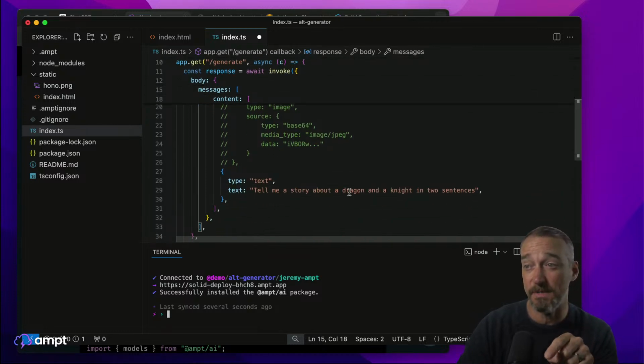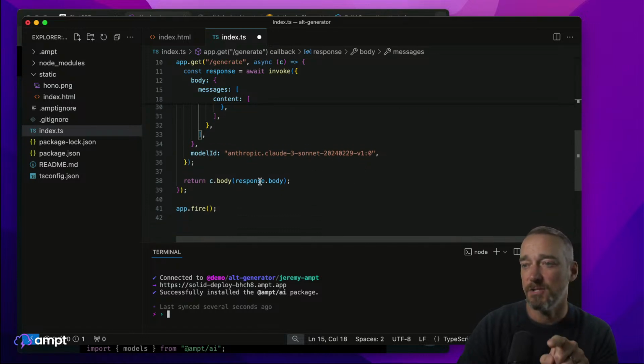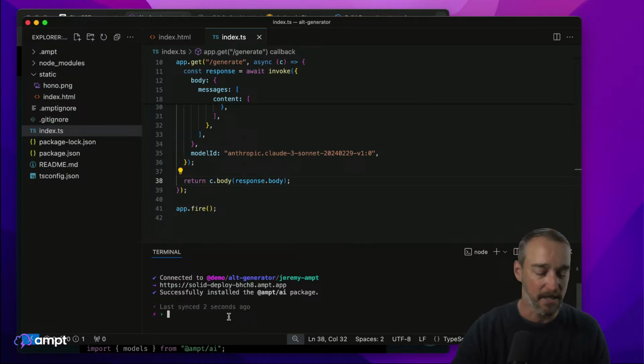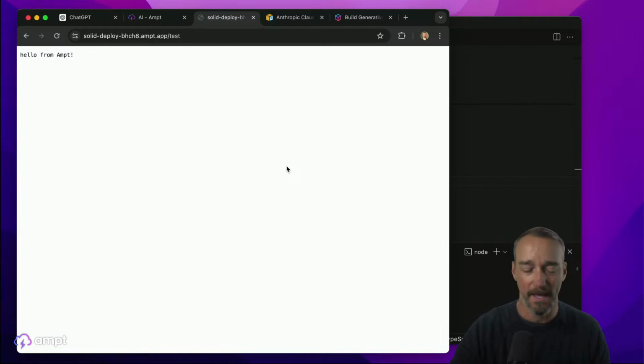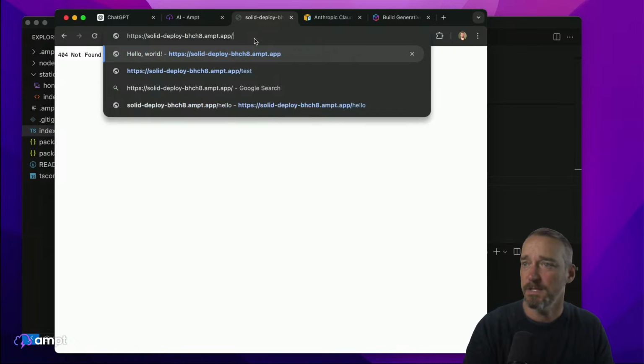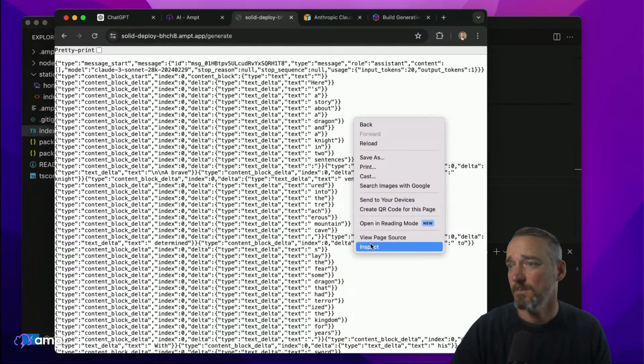With this prompt, tell me a story about a dragon and a knight in 2 sentences, using this particular Claude 3 Sonnet model, and then it should stream those results back to me. Those might not stream because we might need to chunk it, but you're going to see this is going to give us sort of a weird response because of the way that these Claude models work. All right, so I refresh this. Test will not be found, so let me change this to generate, and this should generate a response for me, and it does.